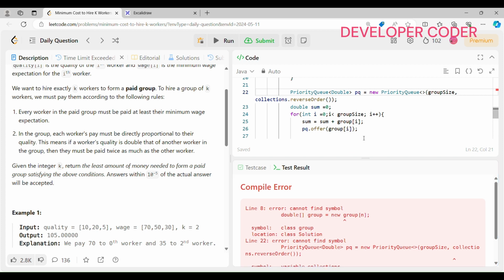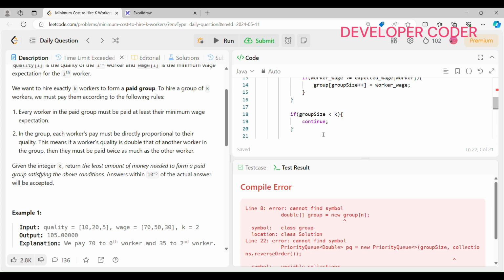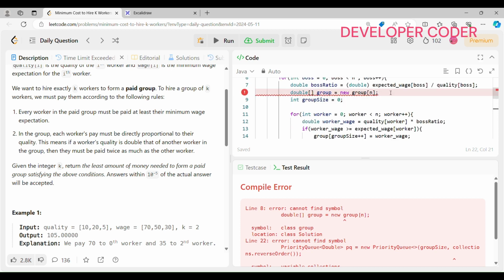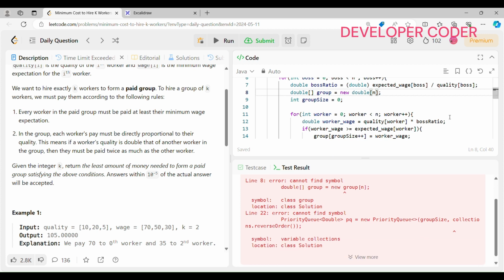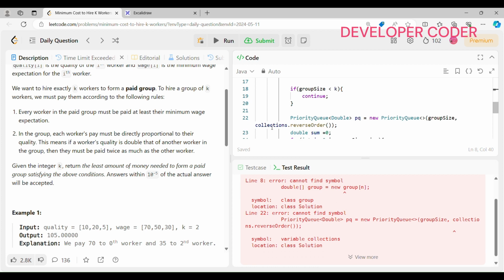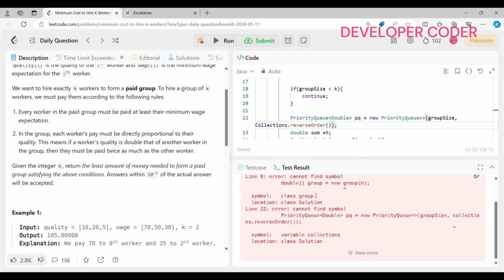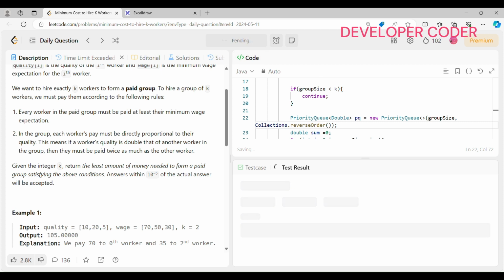Okay, so there is one more issue here, cannot find the symbol. Let's go to line number 8. Double group is equal to new double. Why am I writing group here? Okay, this is done. And here, what is the group size? Collections dot occupies. I am writing C short here. Okay, this is done. Any other issues? Let's run it.